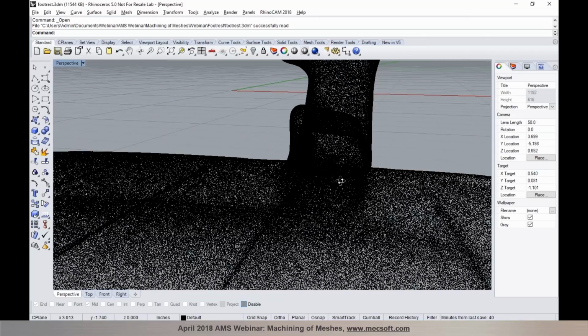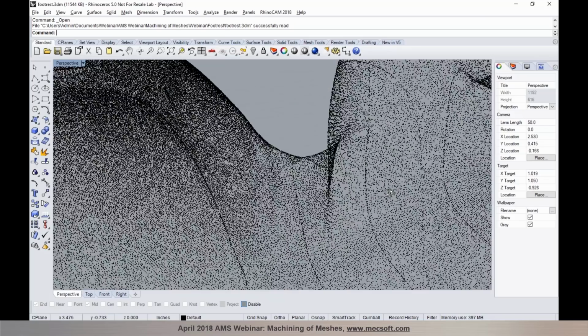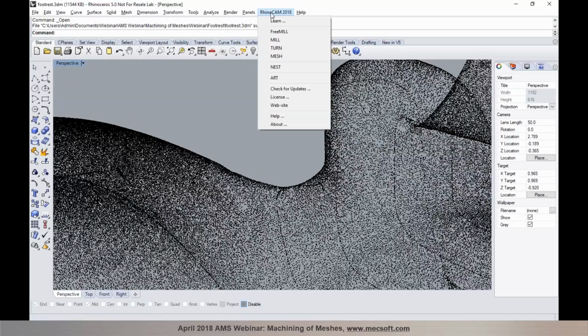So what I currently have here is point data that's imported into Rhino. You can see it's scan data made up of a whole bunch of points. I'm going to go into the RhinoCam menu, and in version 2018, both in RhinoCam and Visual CAD CAM, we have a new module called Mesh.